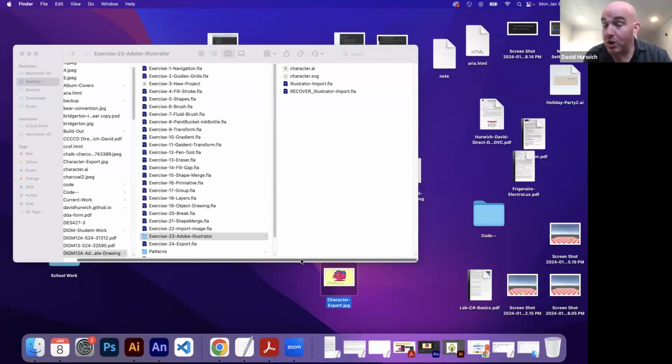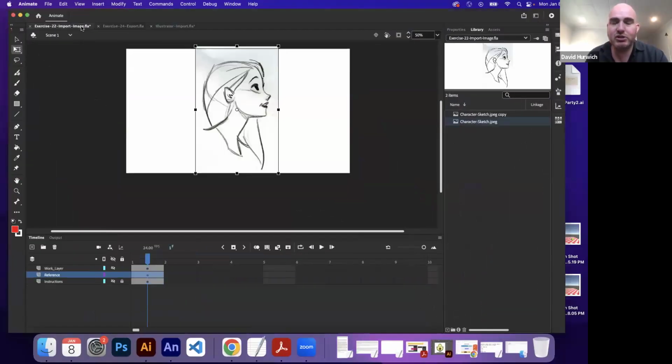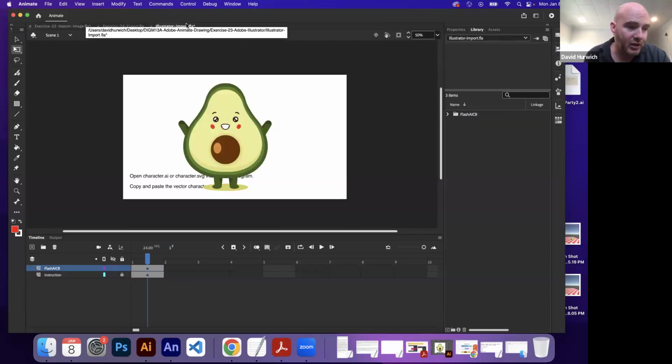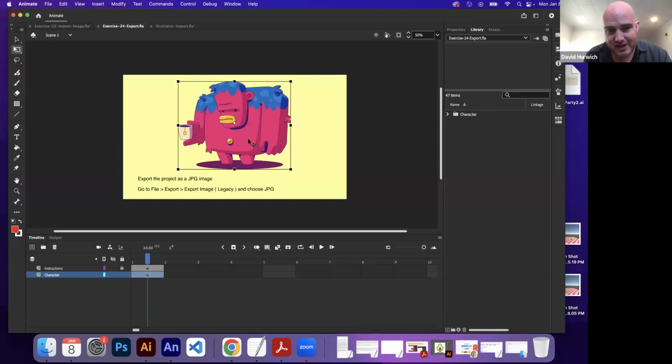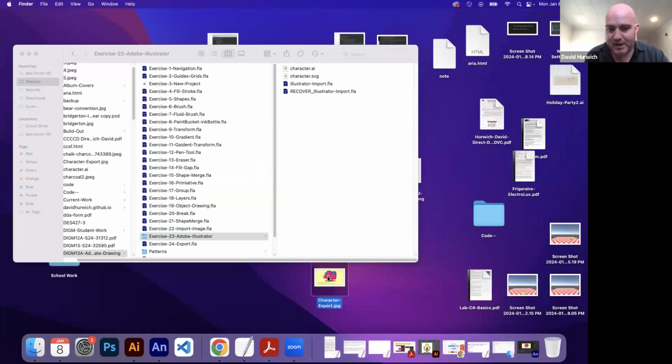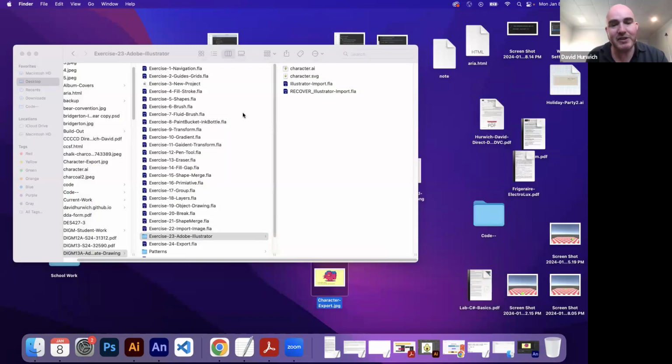So that's how you can import images like a sketch that you could use as a reference. You can import other vectors, if you've used other vector drawing programs, into Adobe Animate, or how to export. So this is a vector, and we've exported it from a vector format into a raster, pixelated format that could then be brought into something like Adobe Photoshop or some other program and then edited if that's what we wanted to do.